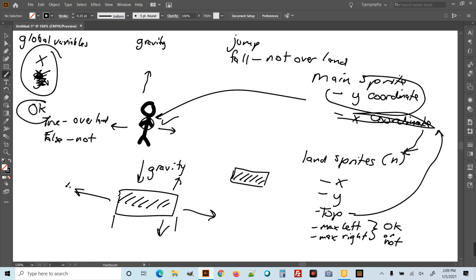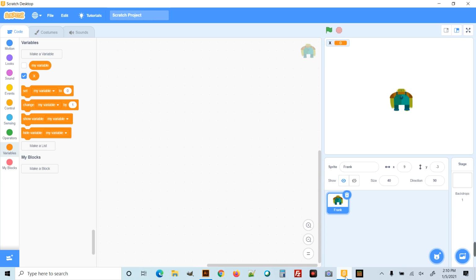Let's go back to here. So we've got X, for all sprites? Yep, for all sprites. Now we have one other global variable we want to make, and that's our OK variable. We want to know if he's okay or not. So whenever he falls down, he can go, "I'm okay." No, I'm not.